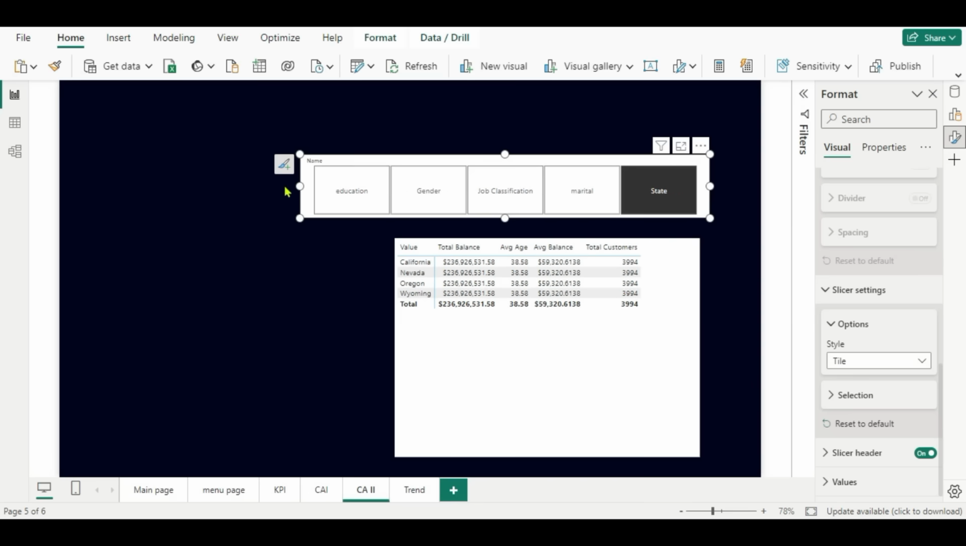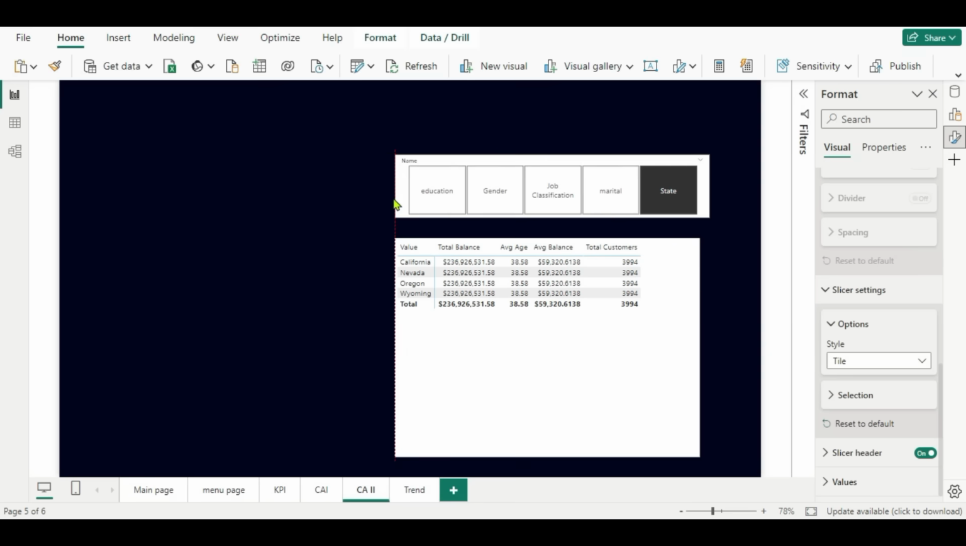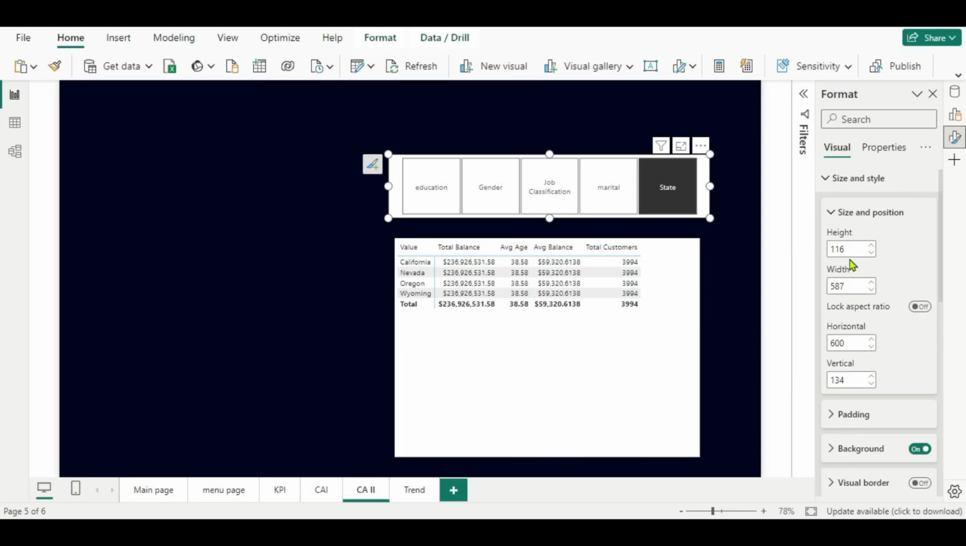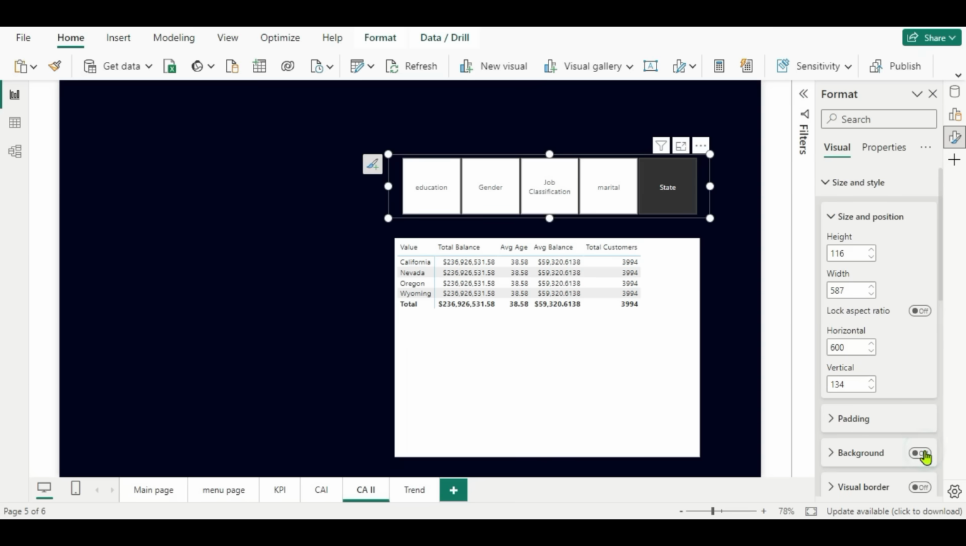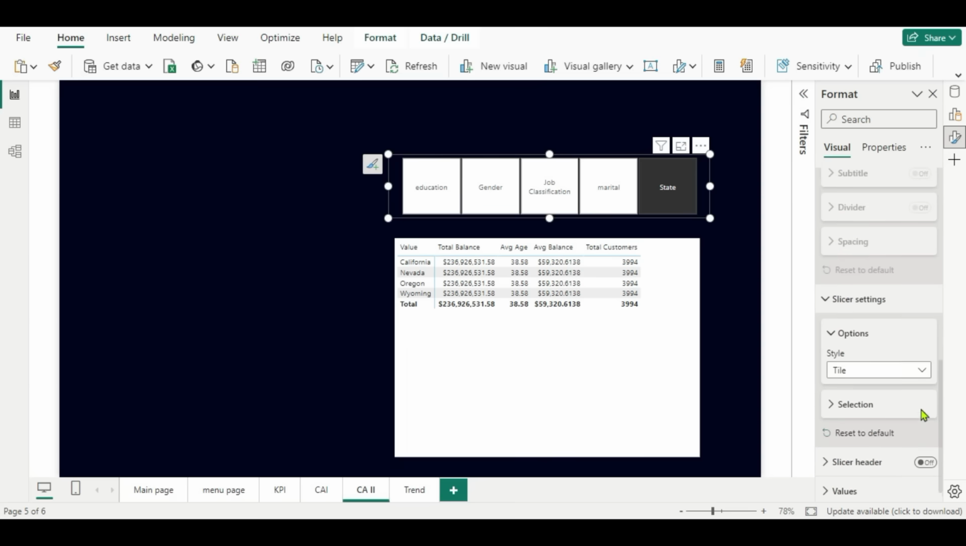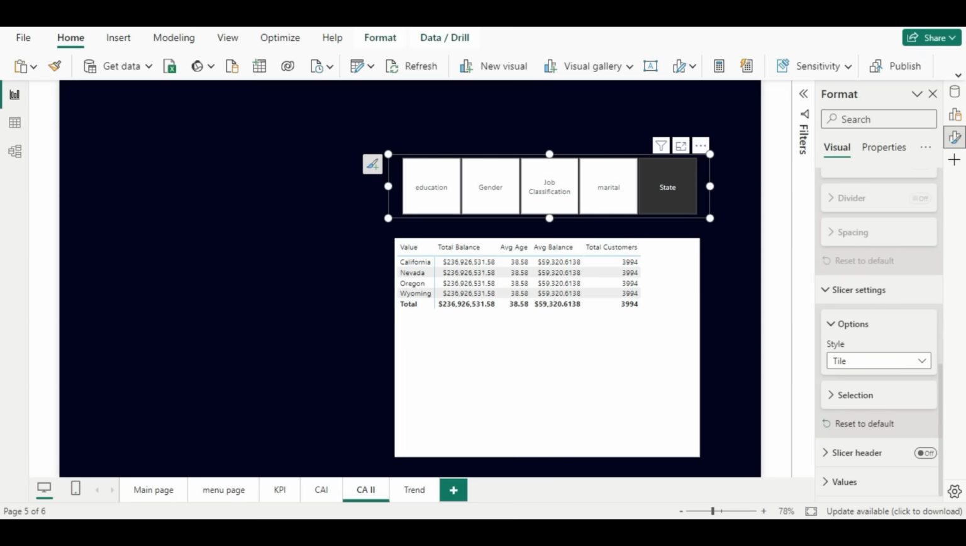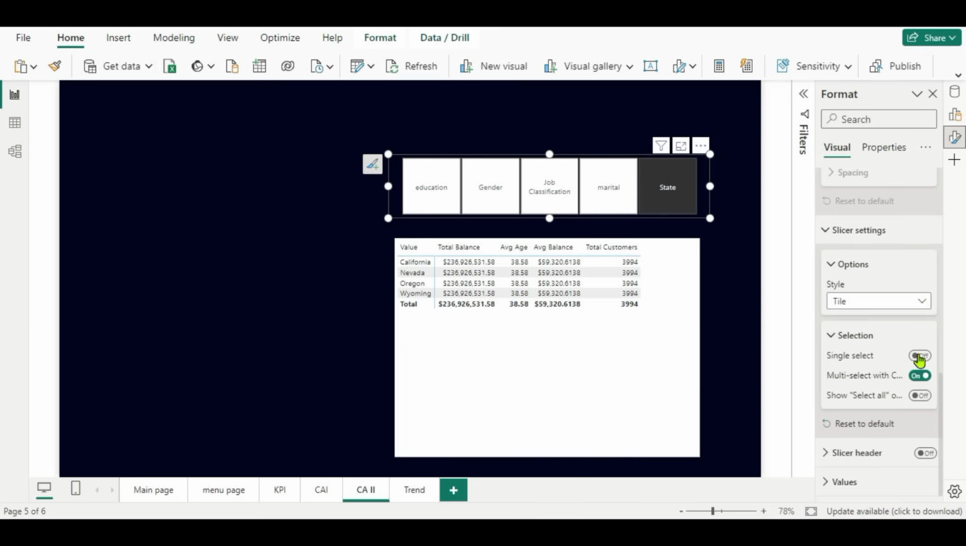Now we have to just format it. So first let's format this. We don't want a slicer header here. We don't want a background even. Then for the color, we are going to use blue color. For the selection, we are going to use the single select.